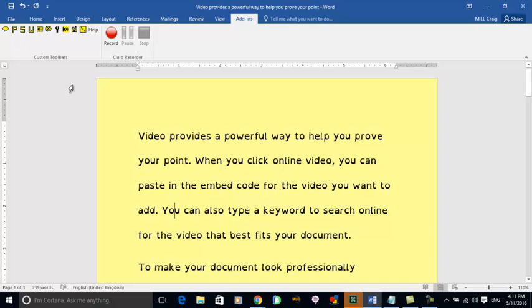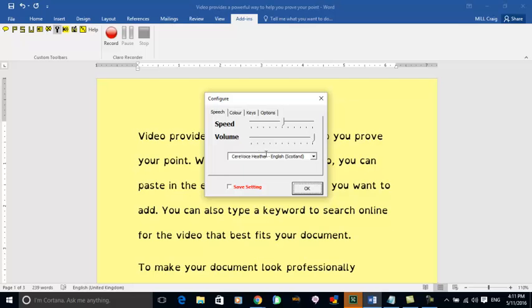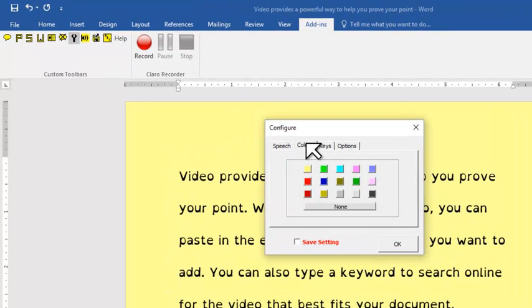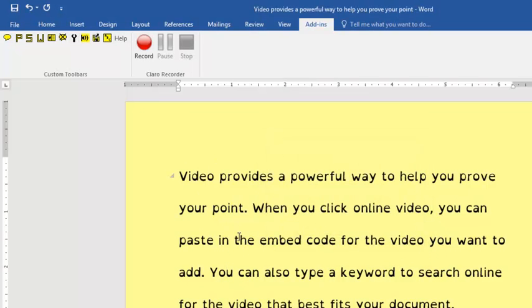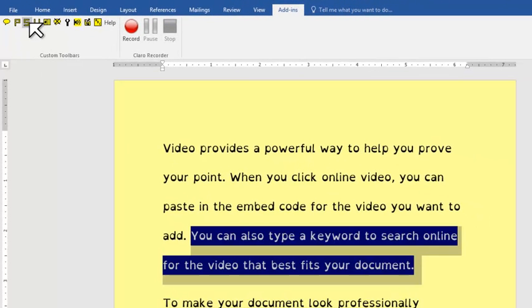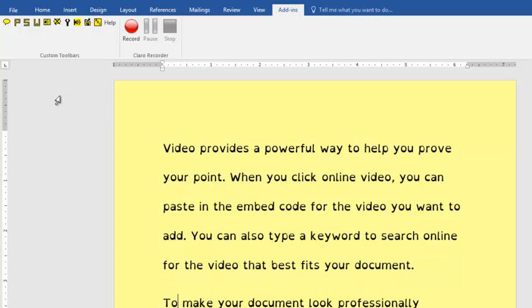Other things I can do with WordTalk: if I go into settings here, if you've got different voices, you can change the voice. I might want to have a bit of highlighting, so with a yellow background I might want some blue highlighting as it's speaking. That's a synchronized setting, and continue. So now if I go back and press sentence. You can also type a keyword to search online for the video that best fits your document. Obviously that's the sort of thing you might have to sit with the pupil and work through those sorts of settings.